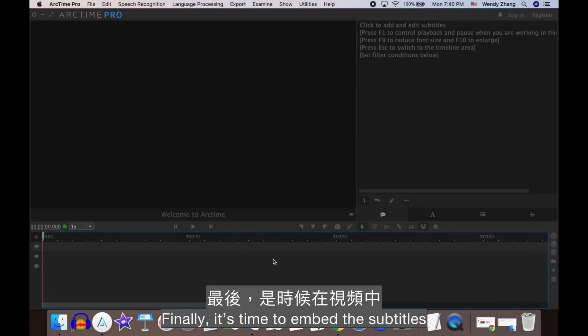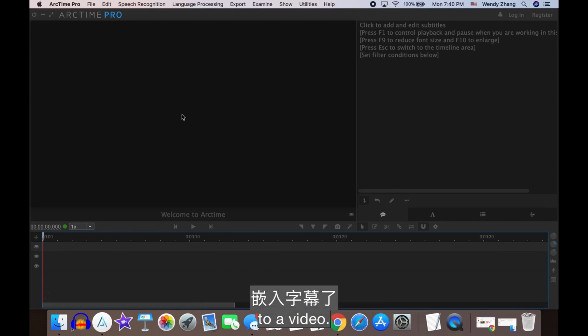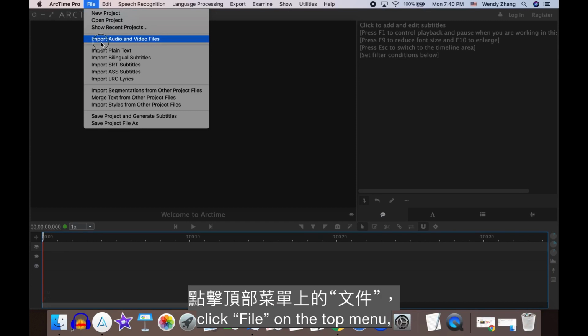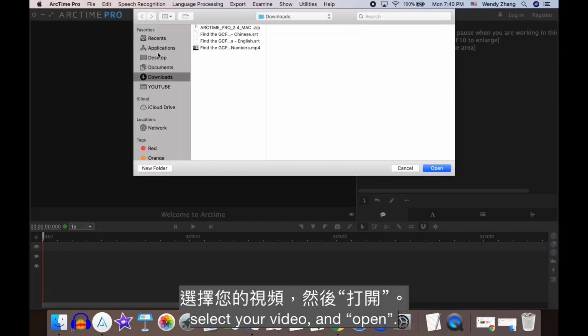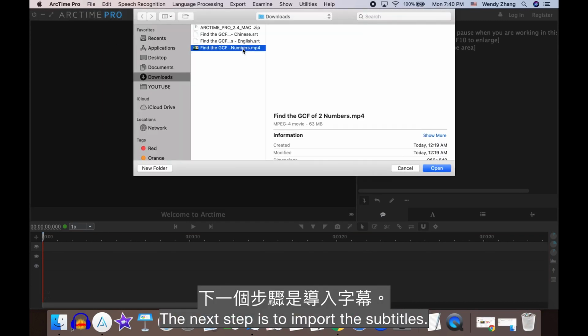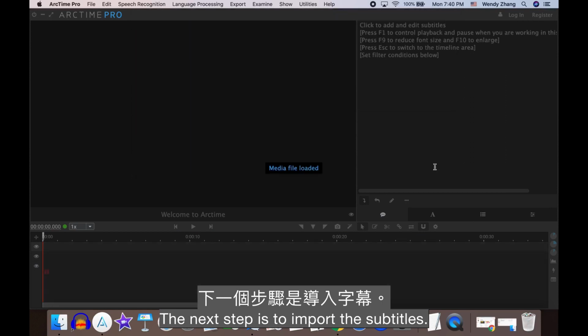Finally, it's time to embed the subtitles to a video. To import your video, click File on the top menu. Select your video and open. The next step is to import the subtitles.